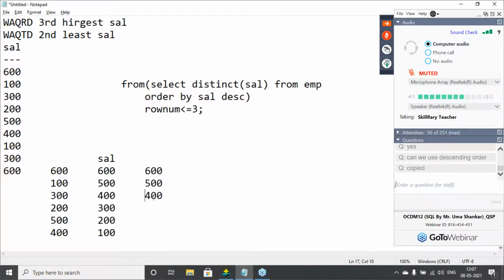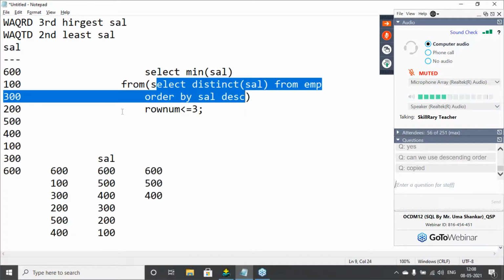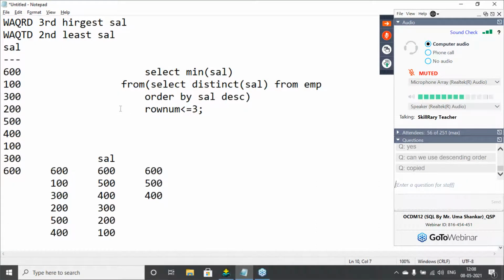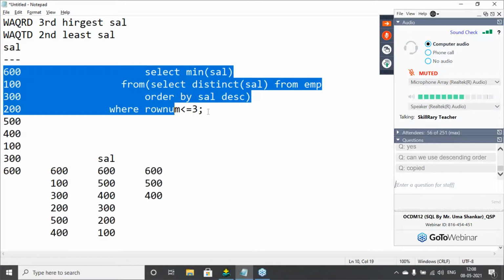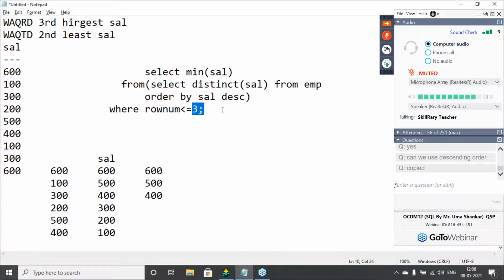Okay. So the least salary is the third highest salary or not? So what I'll do here? Select min of sal from this table, from this query where row num is less than or equals to 3. So if you want nth highest salary, in the place of 3, put that number.